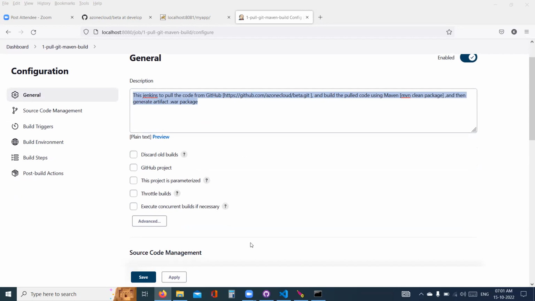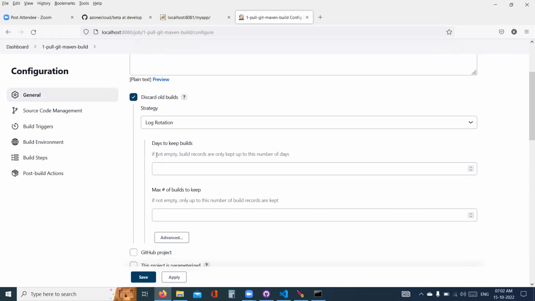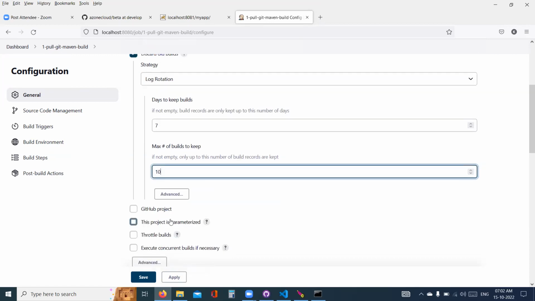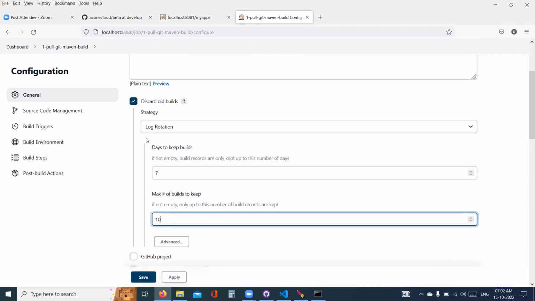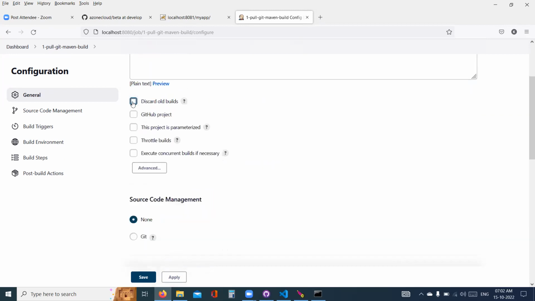Some general pieces. So if you go ahead and discard old builds, what will happen? It'll ask you how you would like to keep the old builds. You want to delete them after how many days? Maybe after 1 week, I want to delete. How many max builds do I want to keep? 10 builds is the max that I want to keep. It's up to you. I'll just ignore this.